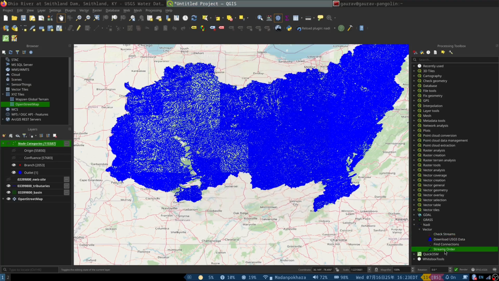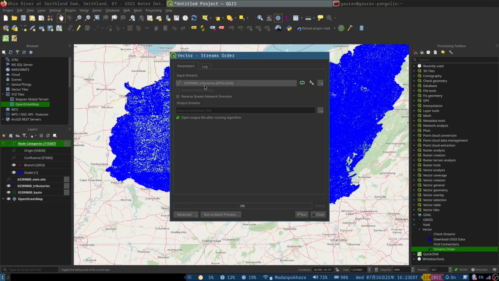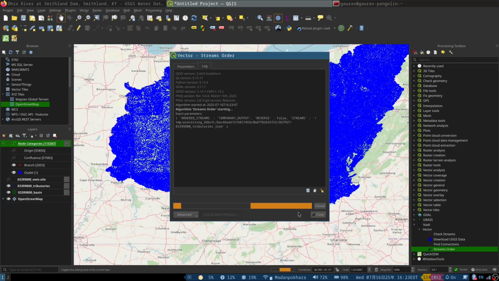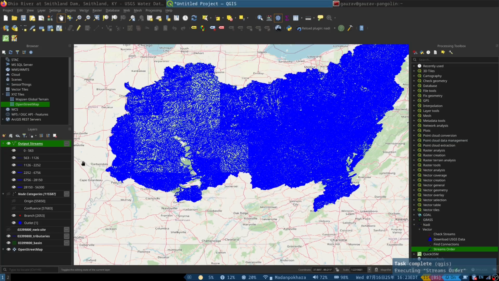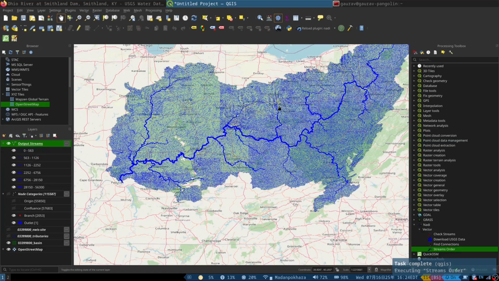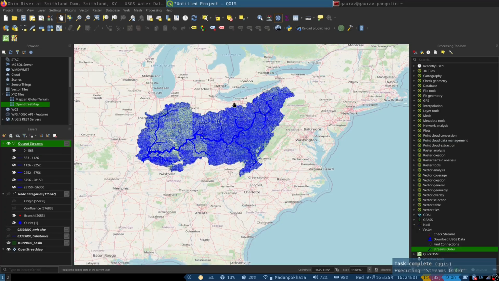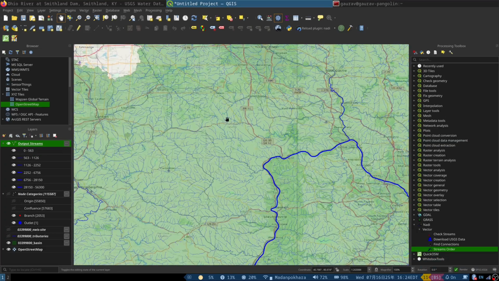Now we have stream order, a tool that takes the streams, again the same system, and when you run it, it categorizes those streams into different categories based on the number of tributaries they have. This is our output. It looks through them and sees how important they are based on the number of tributaries they have.